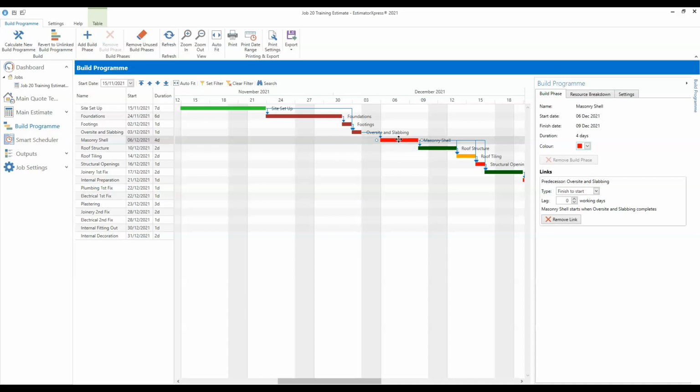So to move that build phase, if you hover your cursor over the build phase, you'll see you get that four-way arrow. And if you click and hold down your left mouse button once you've got that particular cursor on screen, and then you can just drag the build phase to the right, you'll see that blue bar appears showing where the build phase is going to go. And then you can just drop it again once you're happy with its new position in the build program.